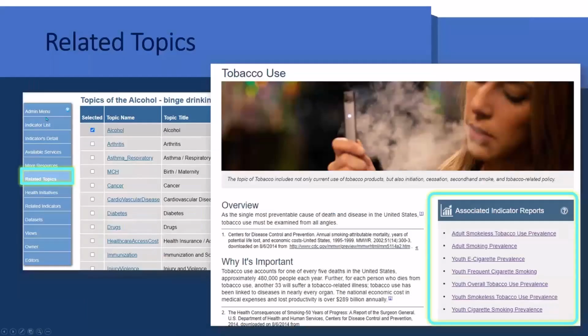So let's see. This is that indicators detail button, which is where we've been, the tabs we've been looking at. Available services and more resources are pretty self-explanatory, so I'm not going to go into detail there. I'm going to skip to related topics. Oh, and there's also pretty good pop-up text when you go into these pages on the admin site.